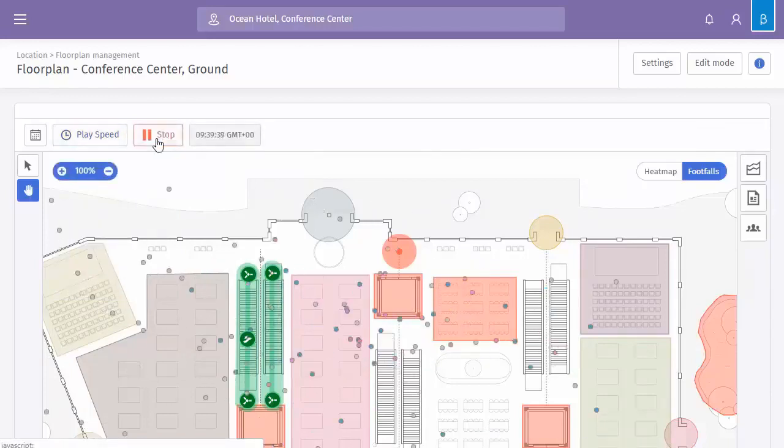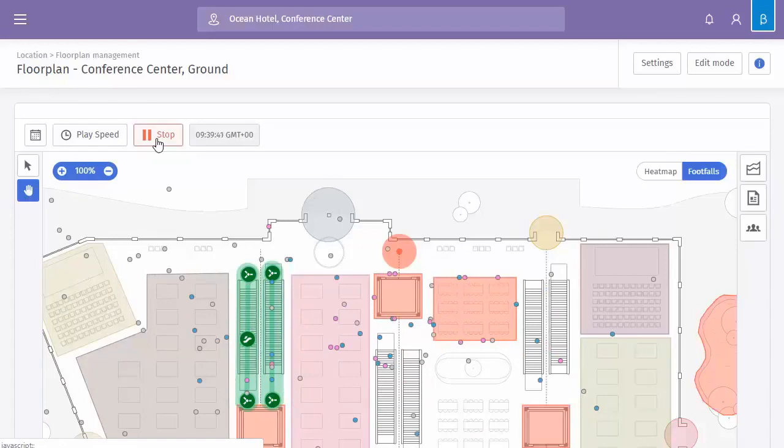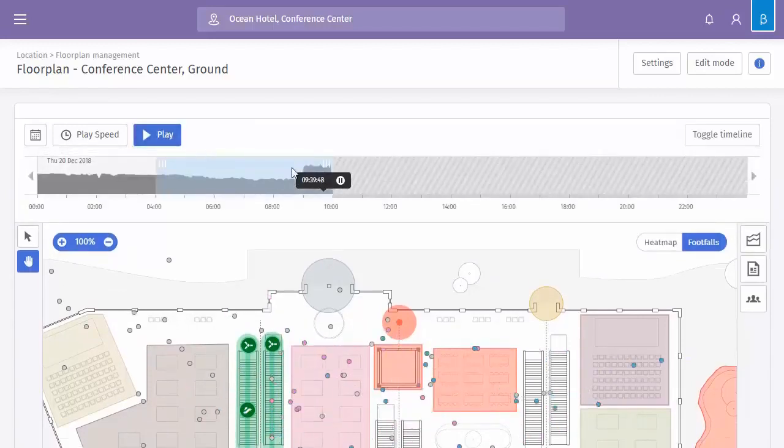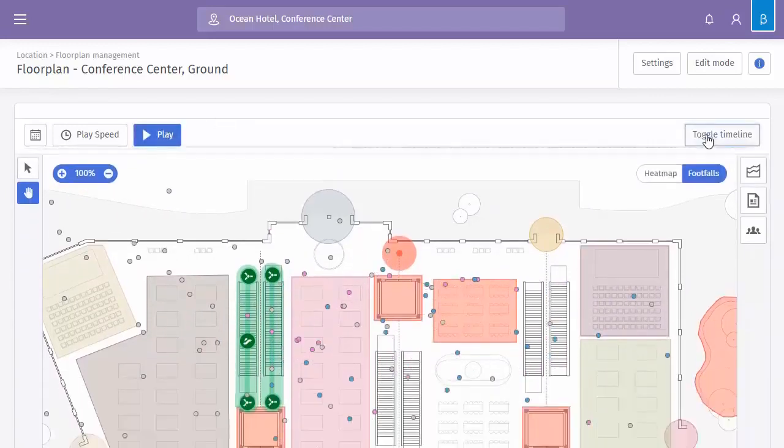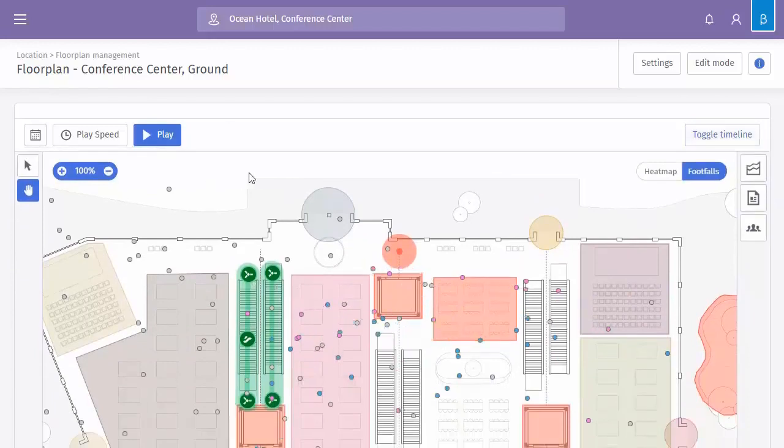So as it is in the venue right now, you can see you have a number of dots appearing on the floor plan. If I click Stop, it'll go back to normal. This timeline was hidden first of all, but you can toggle it on or off.